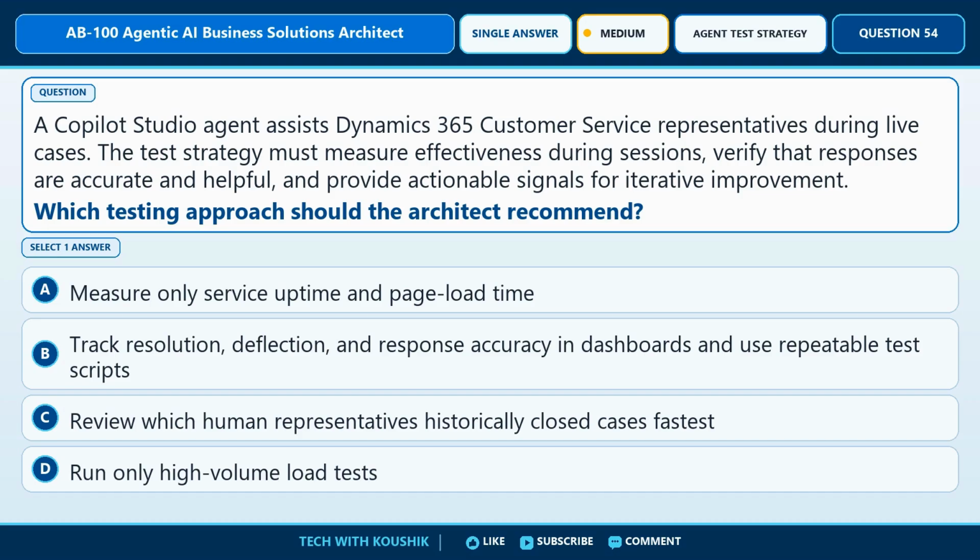Let's analyze question number 54. Review the scenario and identify what must be achieved. A Copilot Studio agent assists Dynamics 365 customer service representatives during live cases. The test strategy must measure effectiveness during sessions, verify that responses are accurate and helpful, and provide actionable signals for iterative improvement. Which testing approach should the architect recommend?